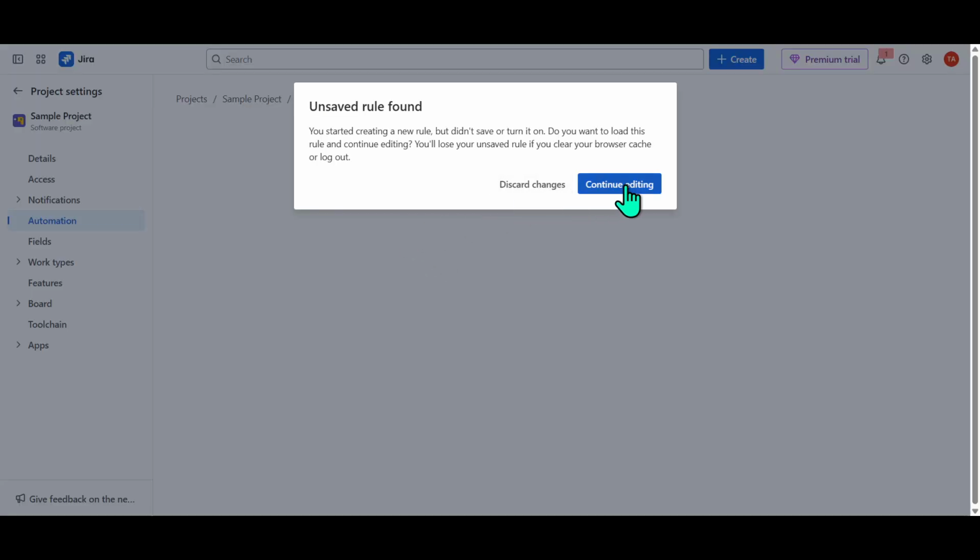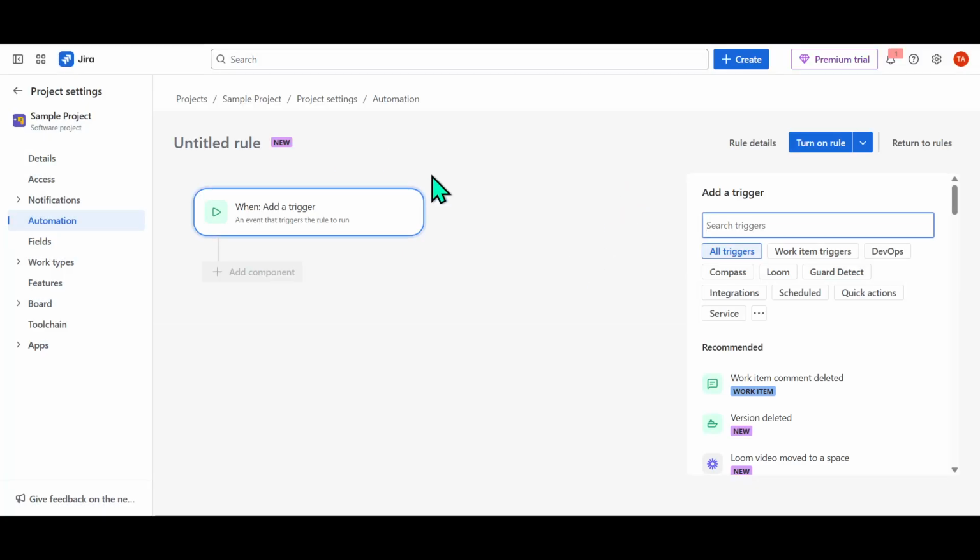Triggers are the events that set your automation in motion. Think of them as the starting point for your rule. Choose a trigger that aligns with the process you want to automate, whether it be an issue creation, a field change, or any other event that fits your needs.